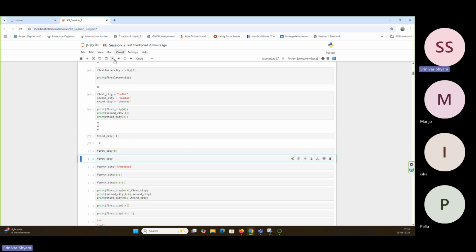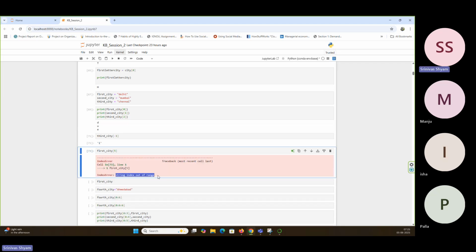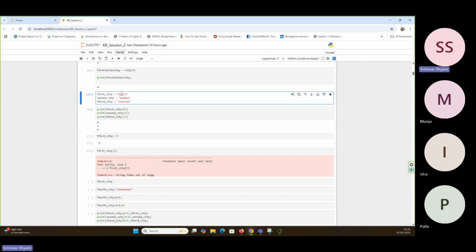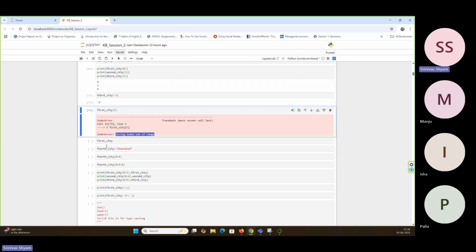If I execute this, see, string index out of range. It holds until 0, 1, 2, 3, 4. But I'm giving 5. Because I don't have any index element over there, it is telling me string index out of range.